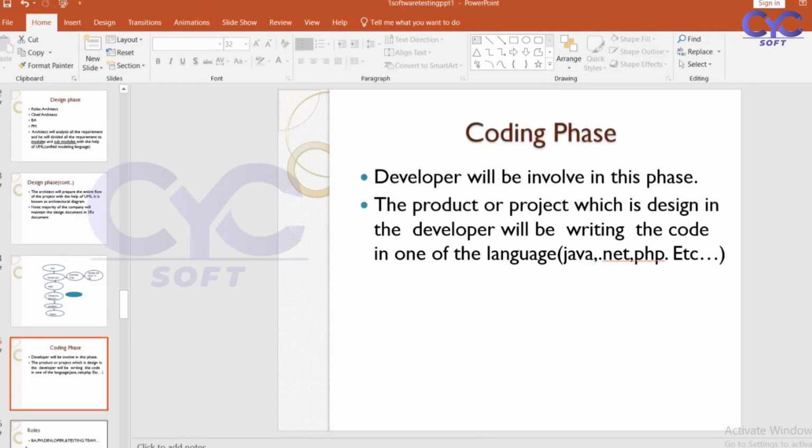The next phase is the coding phase. The coding phase is nothing but the developers getting involved in this phase. So what will the developers do? They will write the programs. We know that developers are going to write the programs, in a particular language.